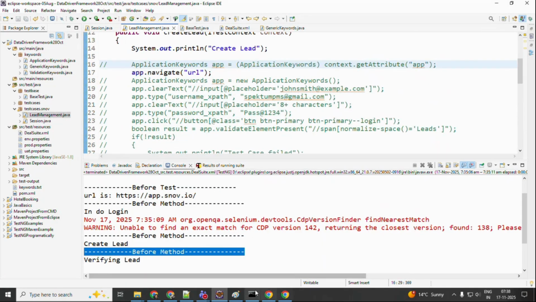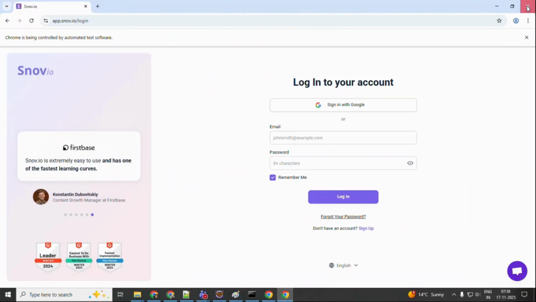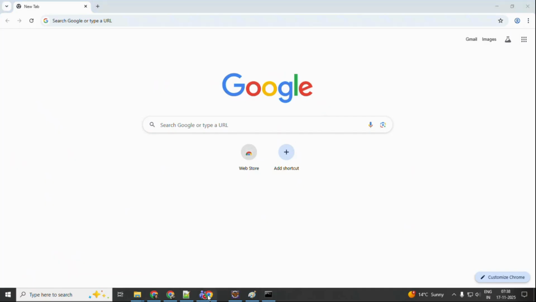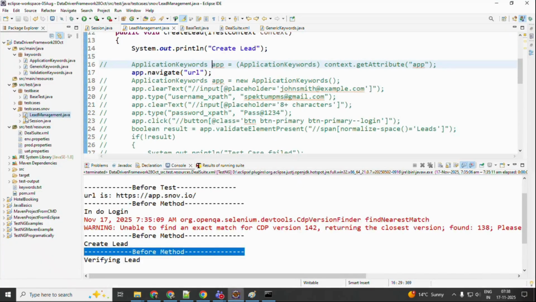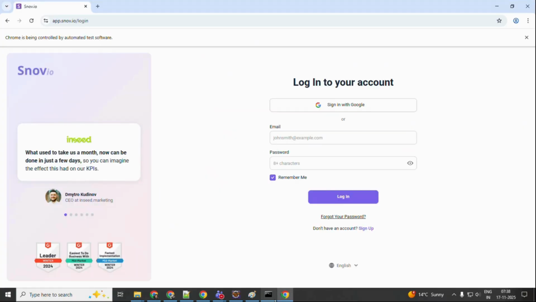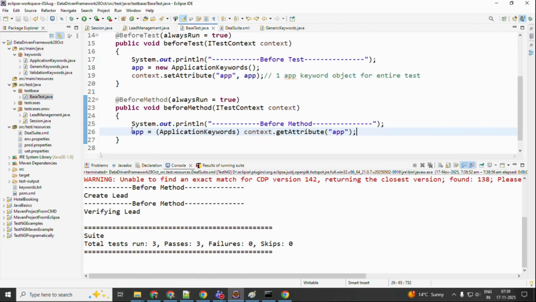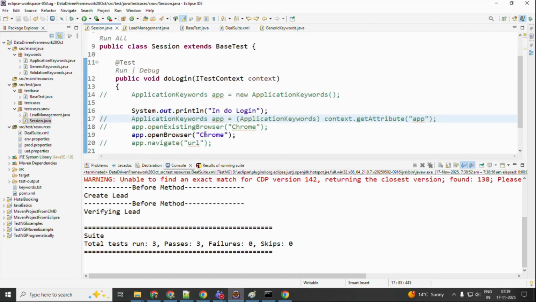This is an existing browser. Now if I run it again, you see I don't have to write it again and again. I have used it in the before method in my base test, and this will be used in every context, every function in which I have passed the context.